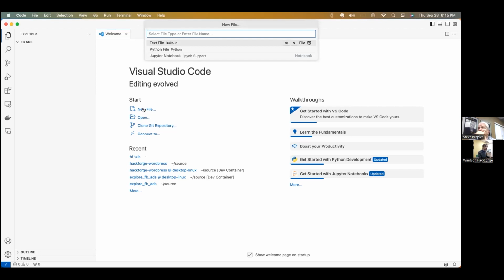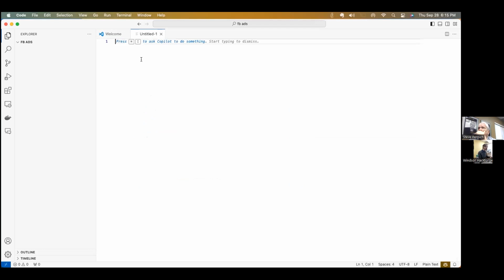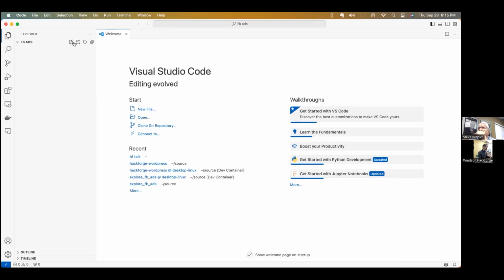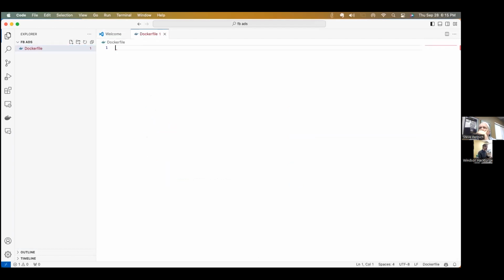Okay, so we're going to start with a new text file. I don't like creating them that way, actually. Sorry. Let's do it this way. And that file is called Dockerfile. The Dockerfile is the tool that we use to tell the Docker engine where to get the image and what to do with that image when you create a container from it. The container is what we actually interact with and run code.